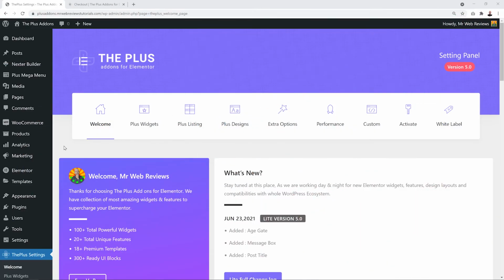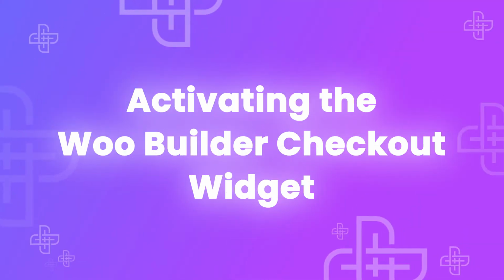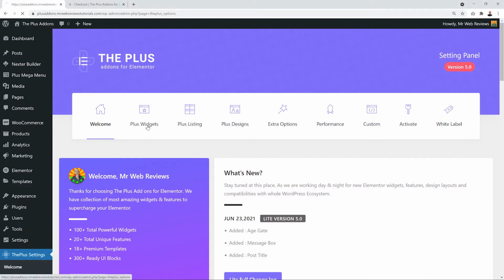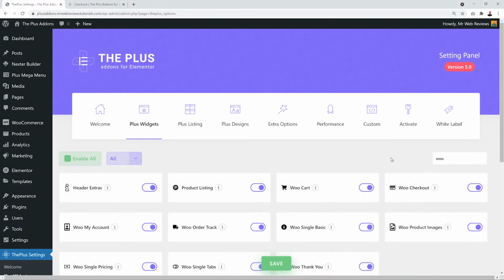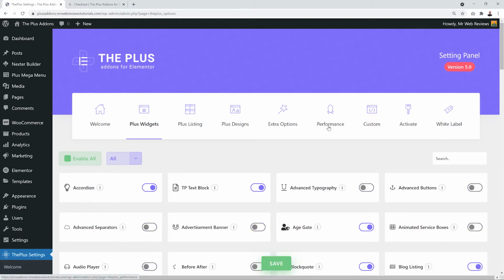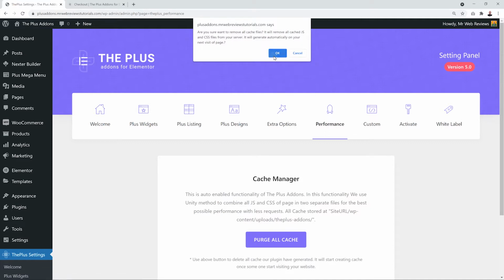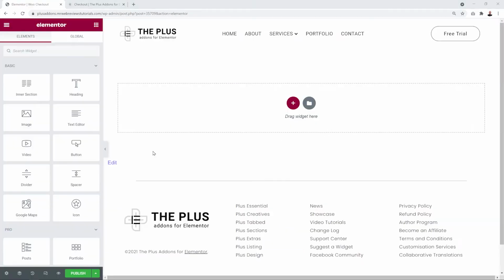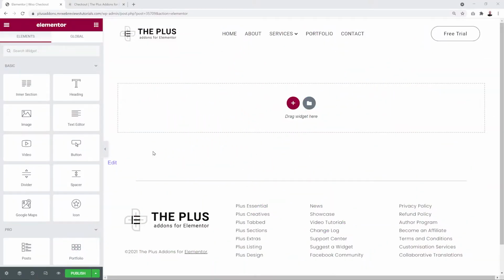Okay, so our very first step is to make sure that our widget is activated, and for this we're going to go to the Plus settings, Plus Widget. In the search box type in Woo, and next to our Woo checkout here, make sure this one is activated. Click Save. Now when you go to Performance, I'm going to clear the cache and click OK. And that's it. And now that our widget is activated, we can insert it in an Elementor page.